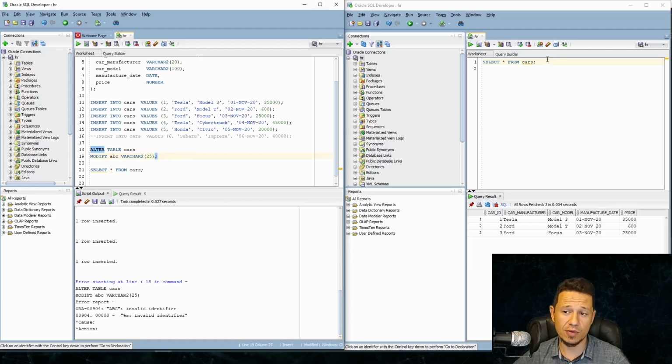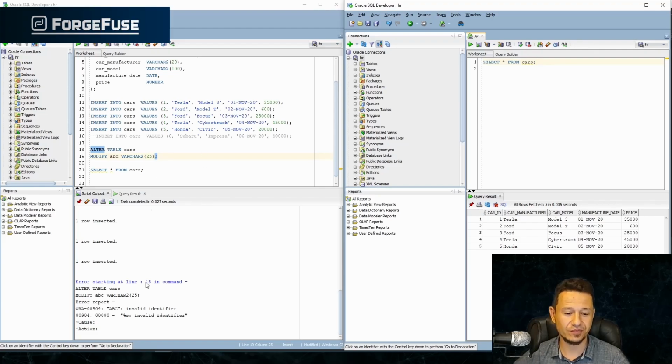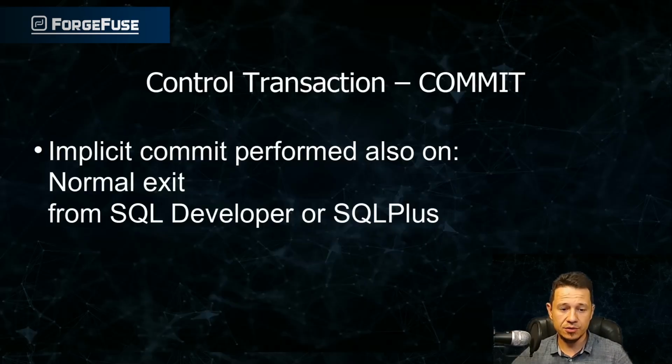So if I check on my right session, those two rows I have inserted but not committed explicitly should exist. Let's check it. And we can see they're here. Excellent. An important thing to mention is that an implicit commit is also performed on normal exit from SQL Developer or SQL Plus. So all of the changes will be saved.